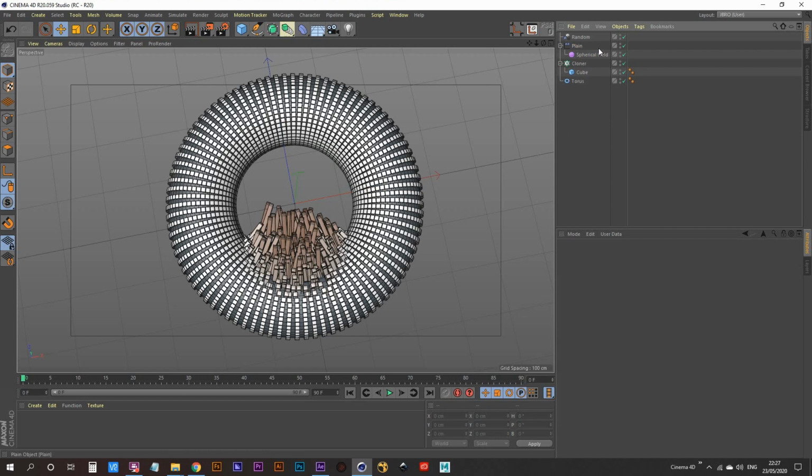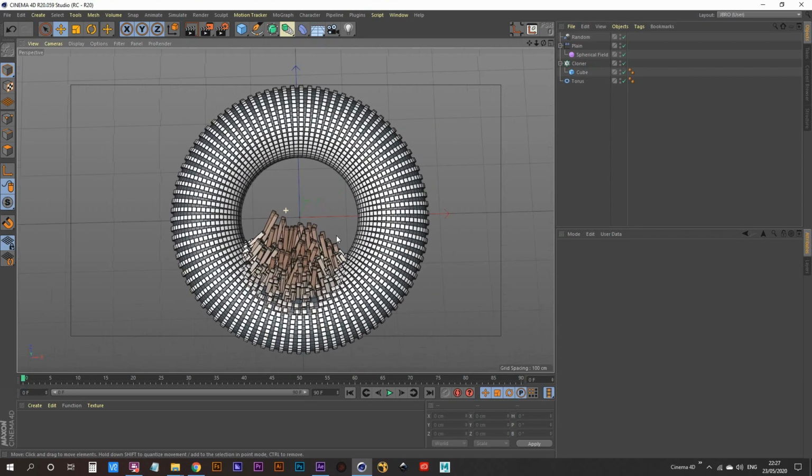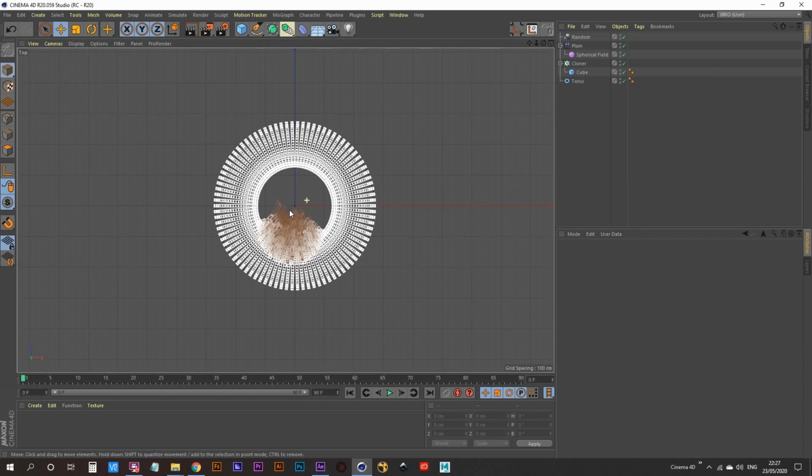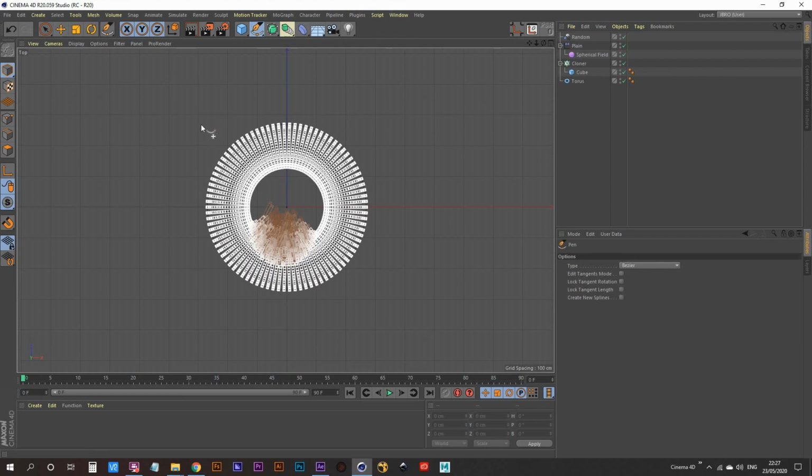Okay. So the next thing I want to do is create a path for our spherical field to follow. We're going to create a path using the pen tool, and then we're going to use the align to spline tag to animate our spherical field along that spline. So let's hop into our top view and grab your pen tool, and let's just create a path that's going to travel in and out of our torus. You can be pretty random with this. I'm just going in and out because I like the effect that has when the spherical field leaves the torus, and when it re-enters it looks pretty cool. So that's why I'm choosing to go in and out.